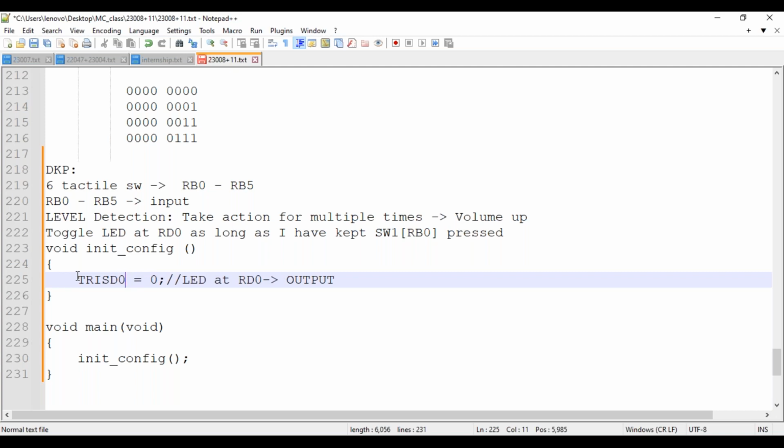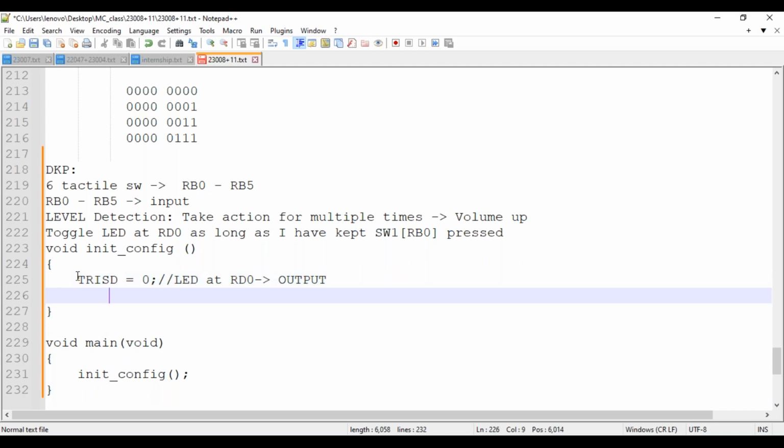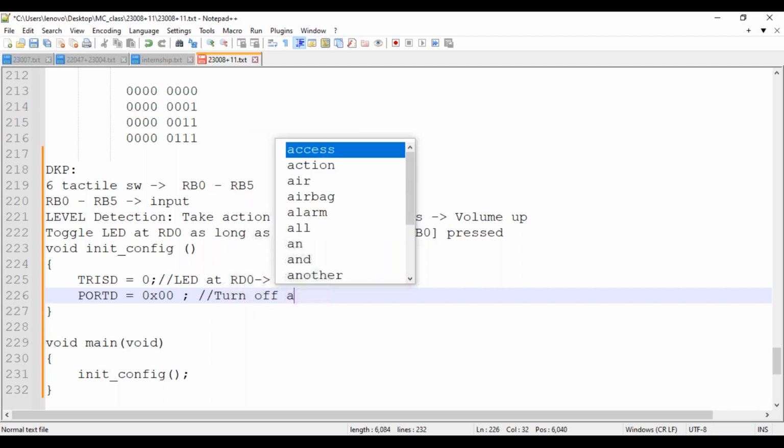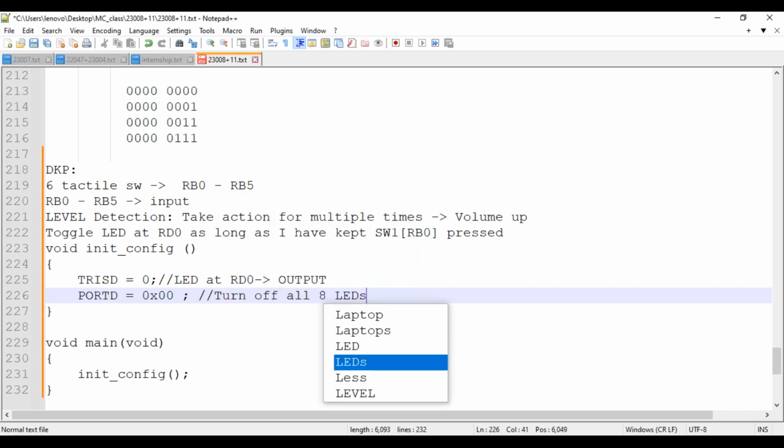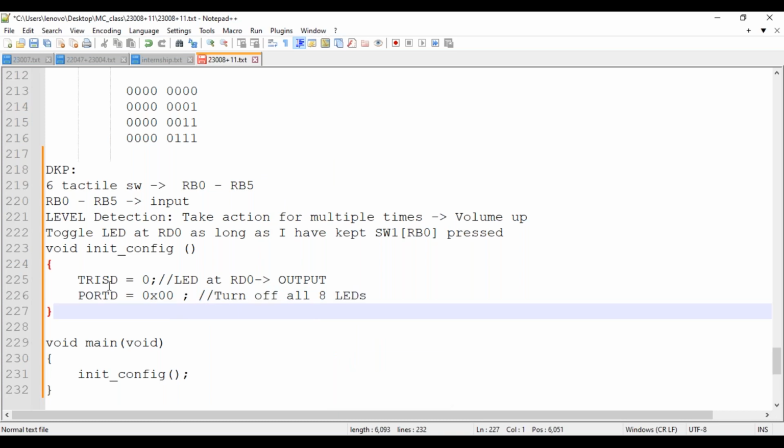But actually for the time being, because all other LEDs might disturb my output's visibility, let me initially turn off all 8 LEDs for the sake of convenience. So I'm writing PORTD is equal to 0x00. This is to turn off all 8 LEDs, just for the sake of proper visibility of my output. Okay, so that is the init config function.